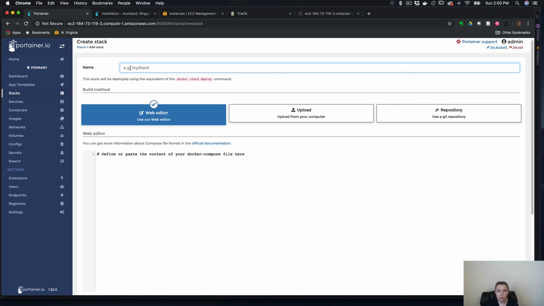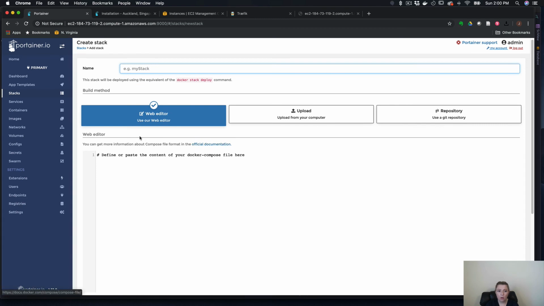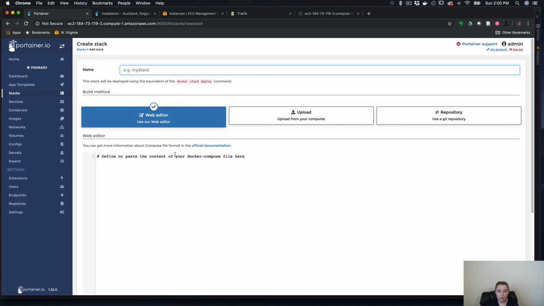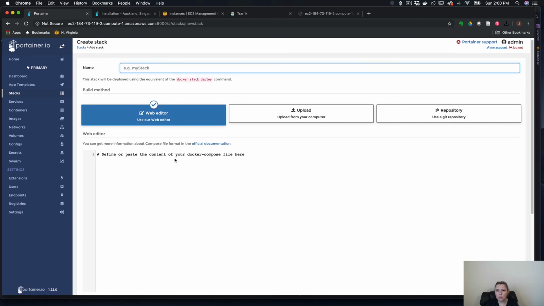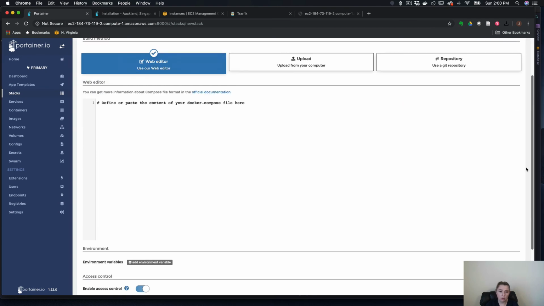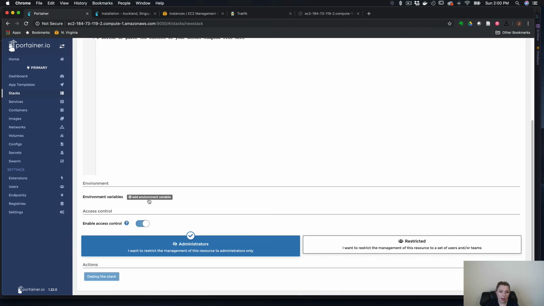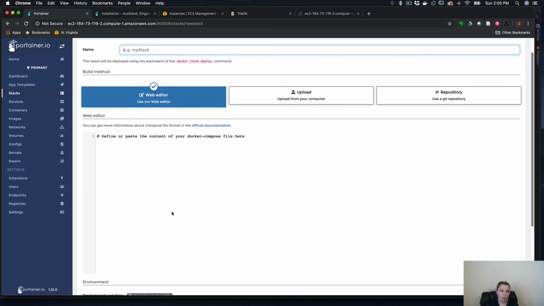You can just create a stack name. You can use this web editor right here, which is pretty nice, and it does some syntax checking for you. You can upload from your computer, or you could even just use a Git repository, which is very handy. It tends to be the way that I do things most often. And then once you have that, you can add some more environment variables, you can restrict the access, and then you deploy the stack. That is very neat, and you can update it, and then you can see everything that's happening directly in this interface.